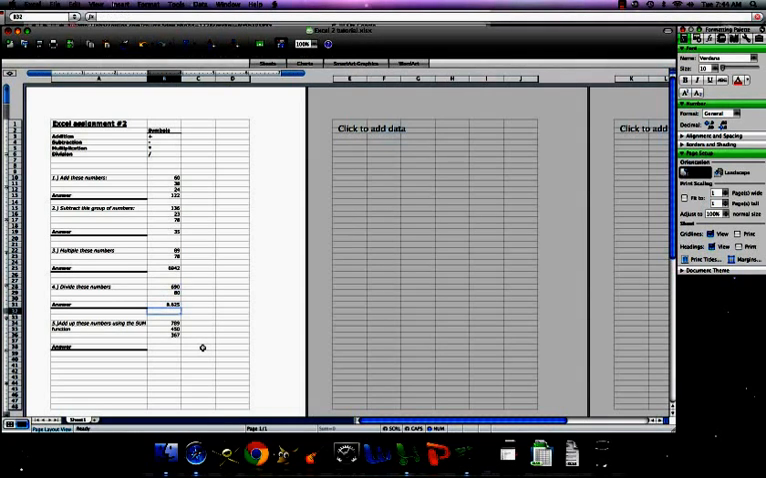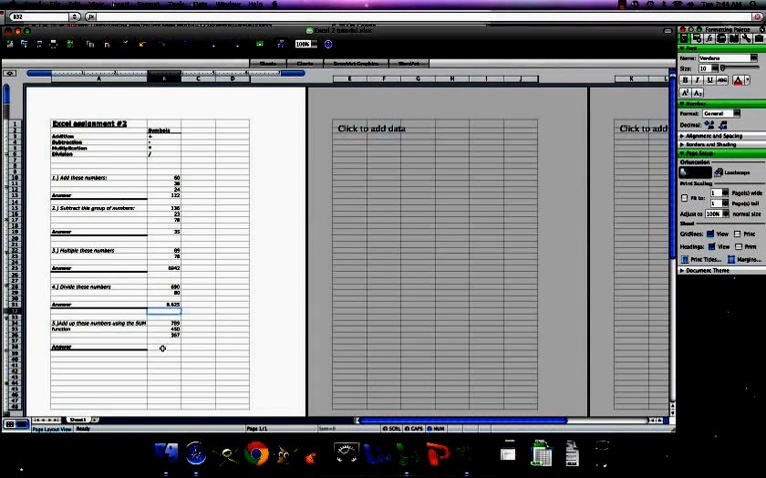And I hit equals. Okay, so I have 8.625. You can leave that the way it is for now. All right, for our last one, we're going to go back to our sum function, something that we used in our first assignment. This again makes life easier when you're adding a whole bunch of numbers.